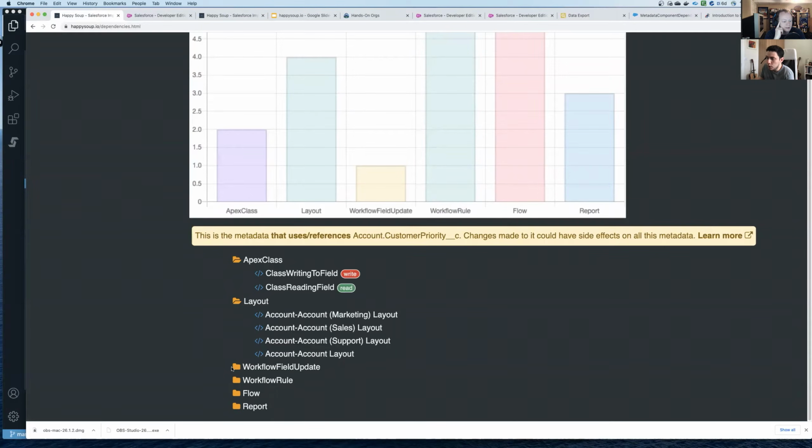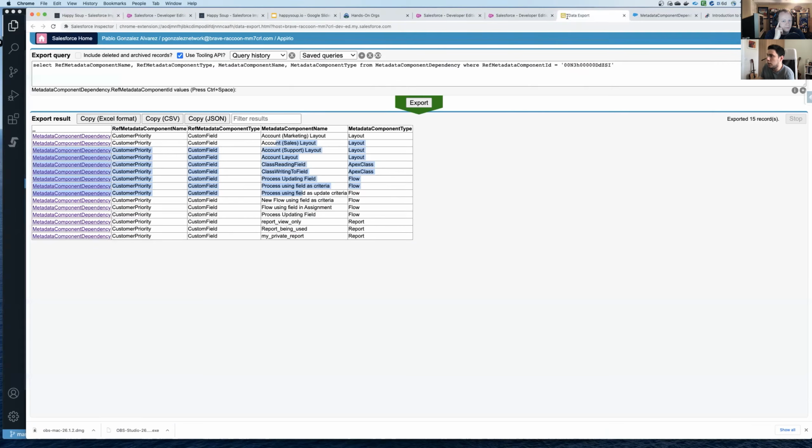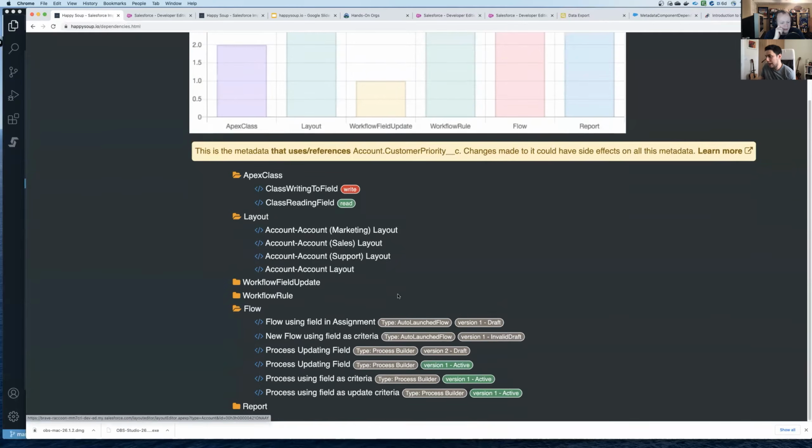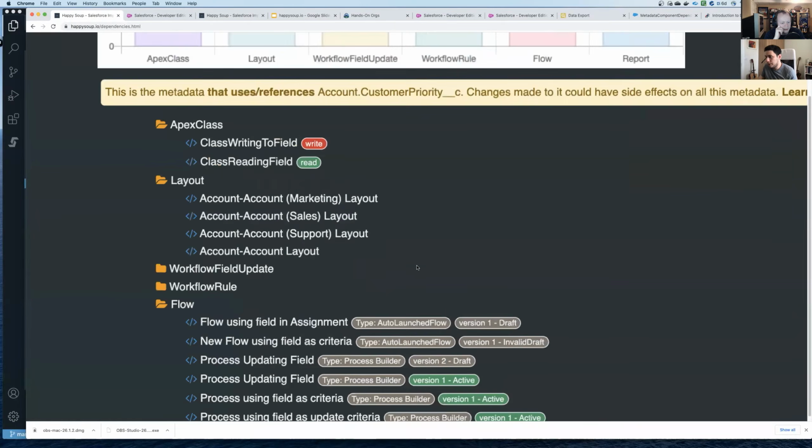Another thing that I showed you here is flows, right? You have no idea, is this a process builder? Is it a flow? Are these active? If they are inactive, then you actually don't care about those things, you know? So again, the API doesn't tell you that. Happy Soup obviously does.